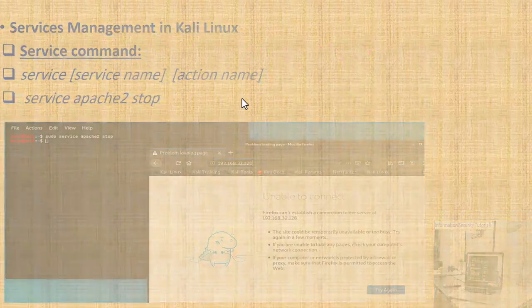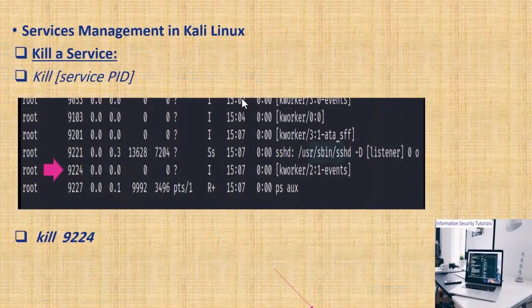If any crash happens to the system and you want to check all the processes and kill any service that may cause this crash, you have to use the command kill and specify the process ID of the process or the service you want to stop. For example, as we can see here are some of the processes running on the system. If you want to stop the SSH service, you have to use the command kill and specify the service process ID, or PID.